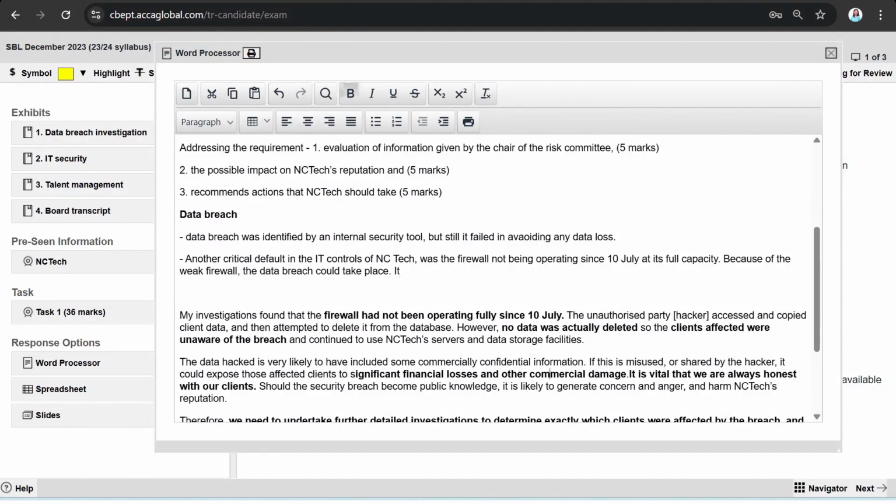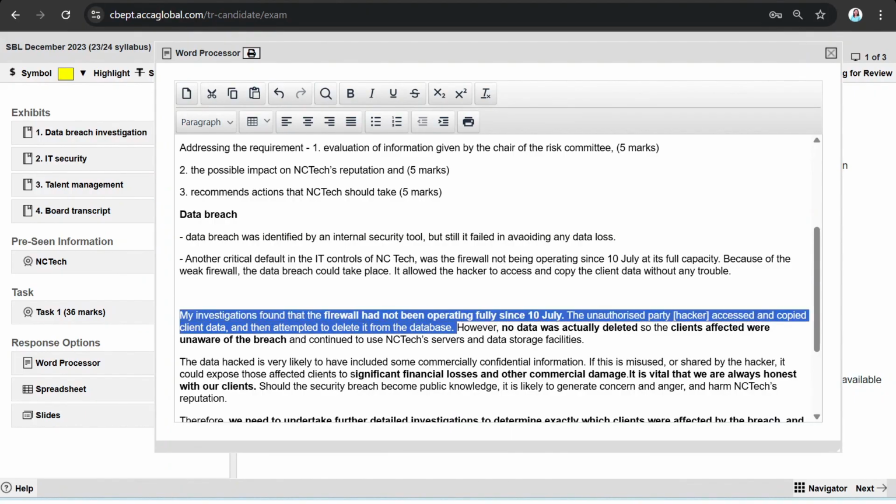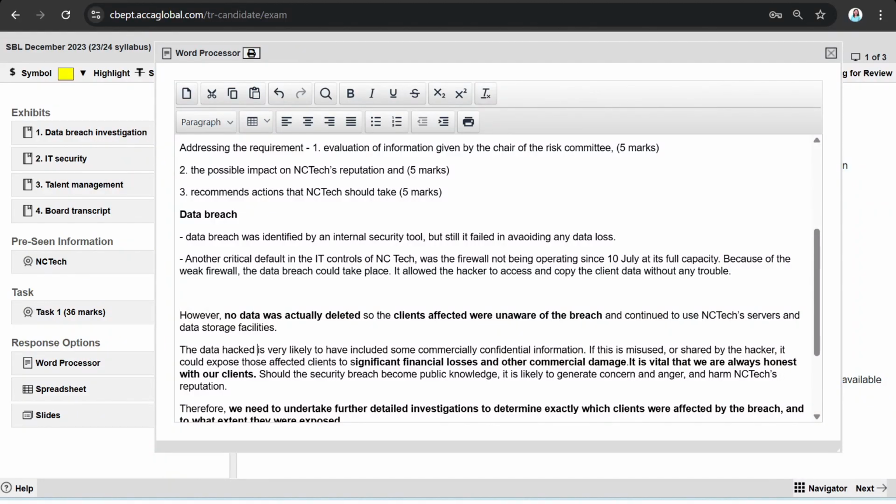Now, what additional we can add on here? Because of the firewall not working properly, the hacker could access and copy the client data with ease, right? It allowed the hacker to access and copy the client data without any trouble. That means I have now utilized these two sentences. Now I need to erase them.